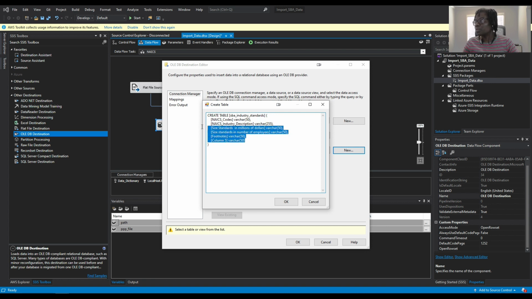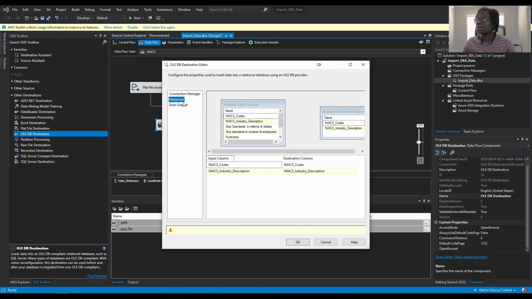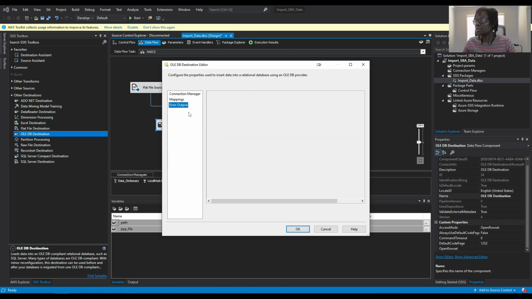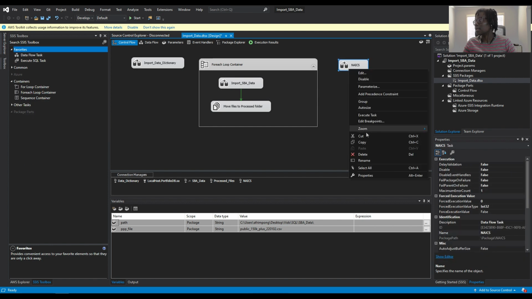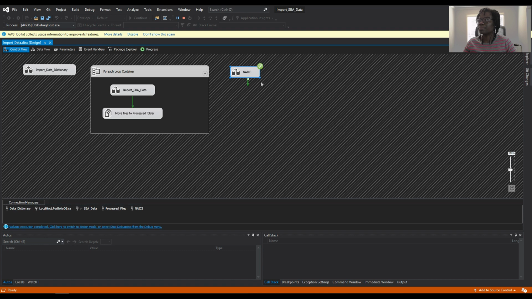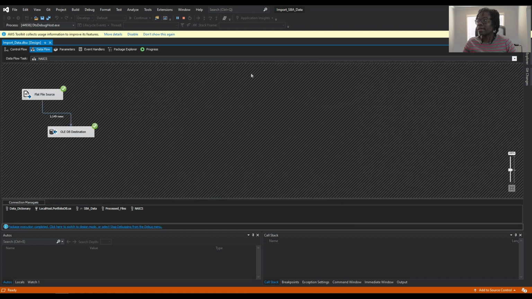And I remove all the columns I do not need because I don't want to create them in the database. 50255, hit OK, it looks good to me. Mappings, good. Output, hit OK. So I would run this and execute task. Wow, that was fast. So we imported 1,149 rows successfully.